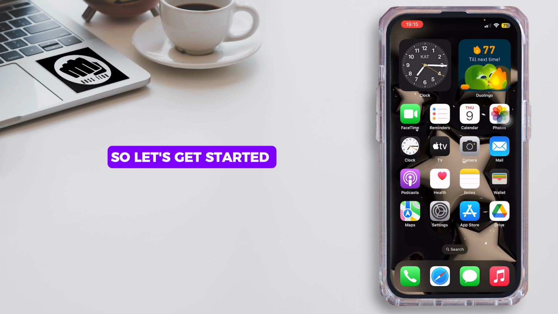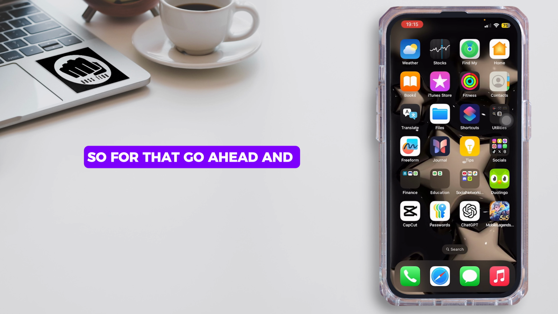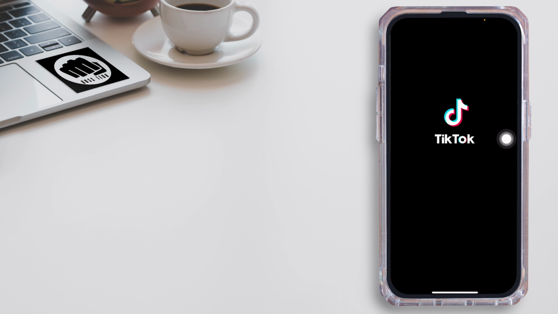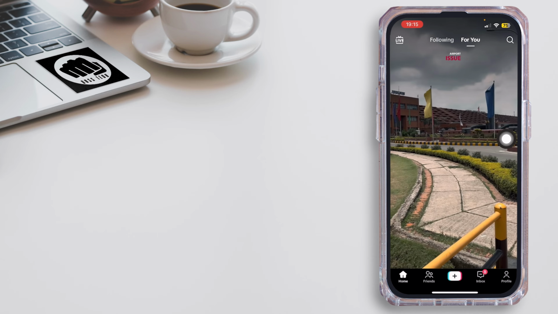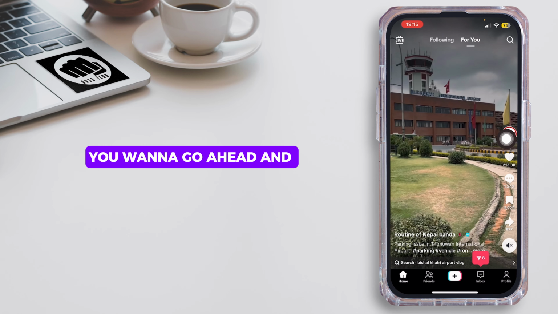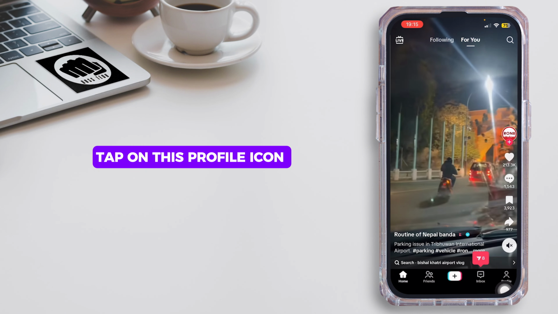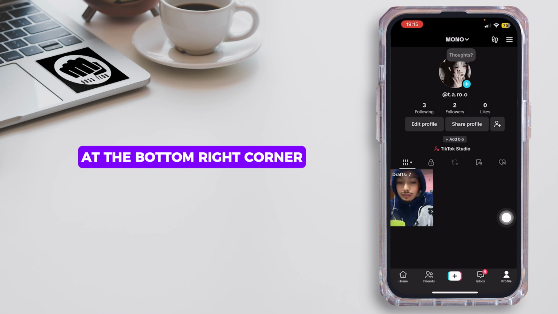So let's get started without any further ado. For that, go ahead and open the TikTok application on your mobile device. Once you open TikTok, you want to go ahead and log into your TikTok account. Now once you're logged in, tap on this profile icon at the bottom right corner.